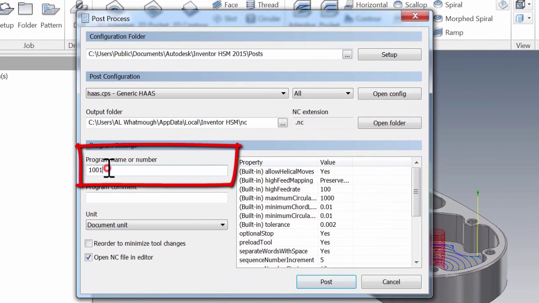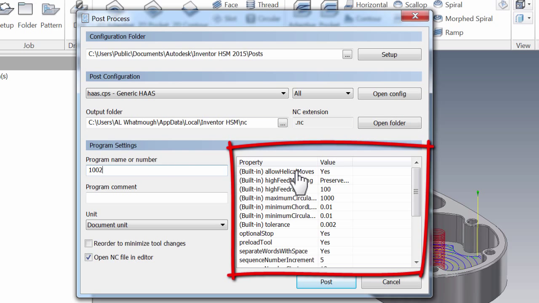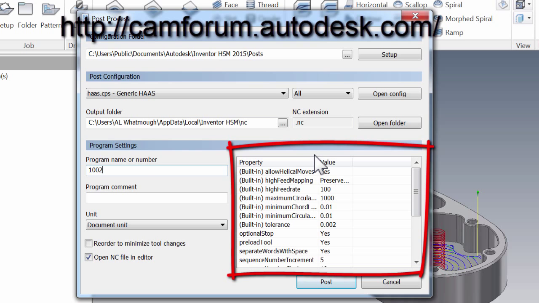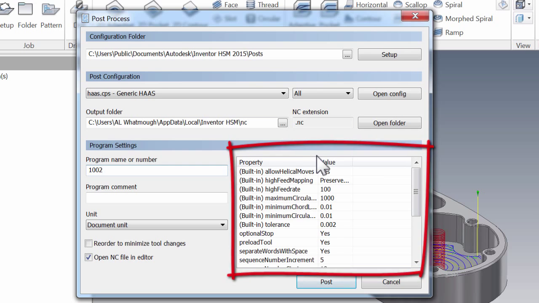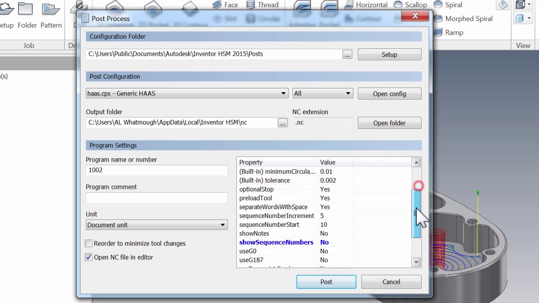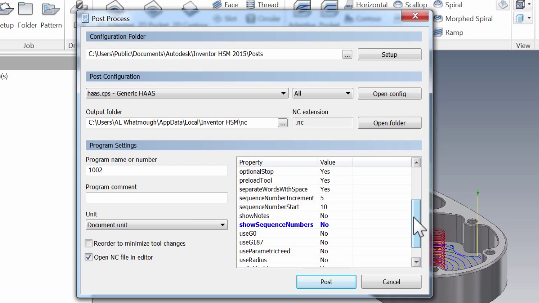Let's change our program number from 1001 to 1002, and then I'd like to draw your attention to the user-defined properties area. Here we can make common formatting changes to the post processor without the need to actually dive in and really modify the post. Of course, if you'd like to modify a post processor, it's fully open and well documented and supported on our CAM forum.